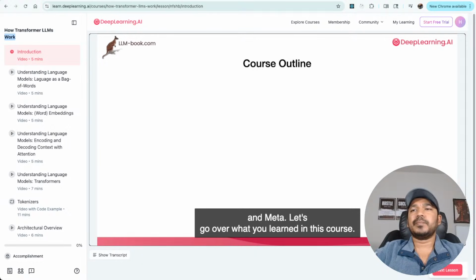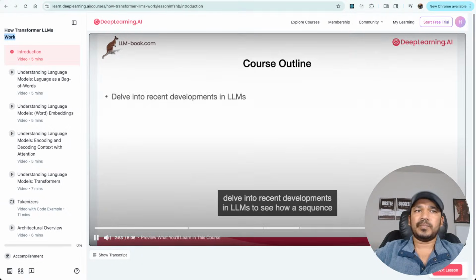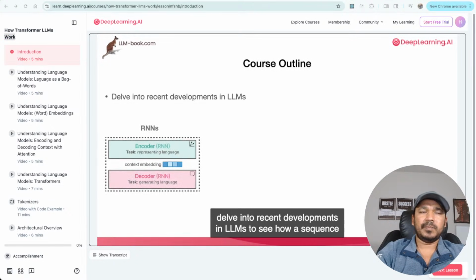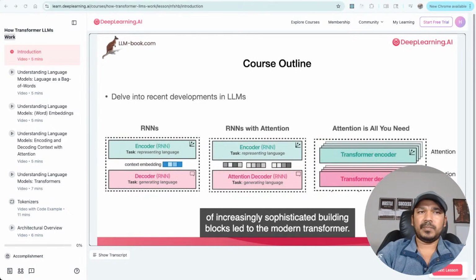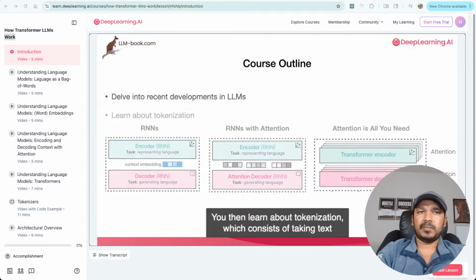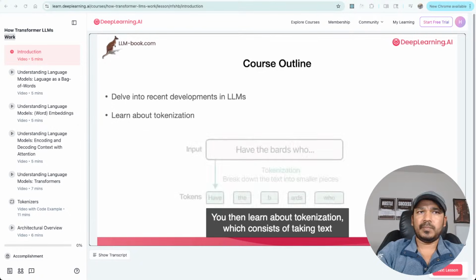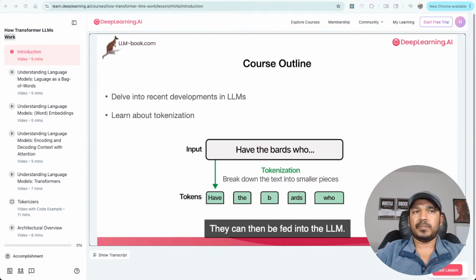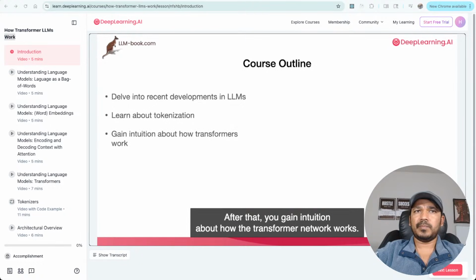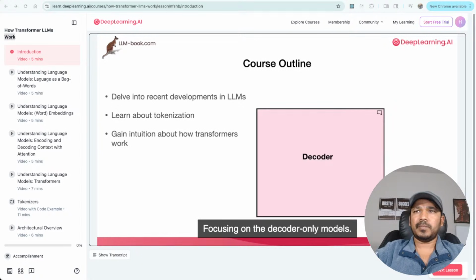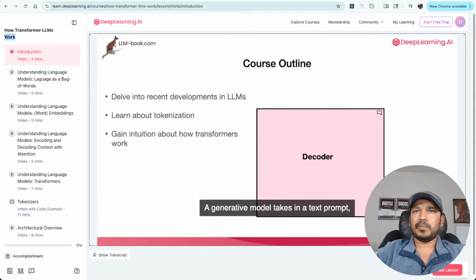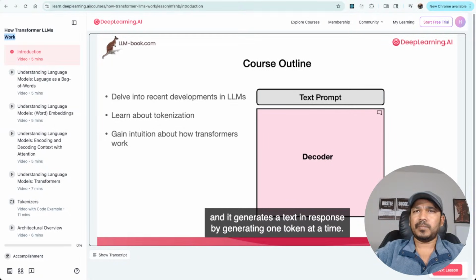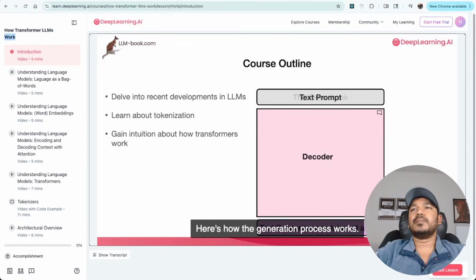Let's go over what you learned in this course. You first delve into recent developments in LLMs to see how a sequence of increasingly sophisticated building blocks led to the development of Transformer. You then learn about tokenization, which consists of taking text and breaking it down into tokens that comprise words or word fragments that can then be fed into the LLM. After that, you gain intuition about how the transformer network works, focusing on the decoder-only models. A generative model takes in a text prompt and it generates a text in response by generating one token at a time. Here's how the generation process works.